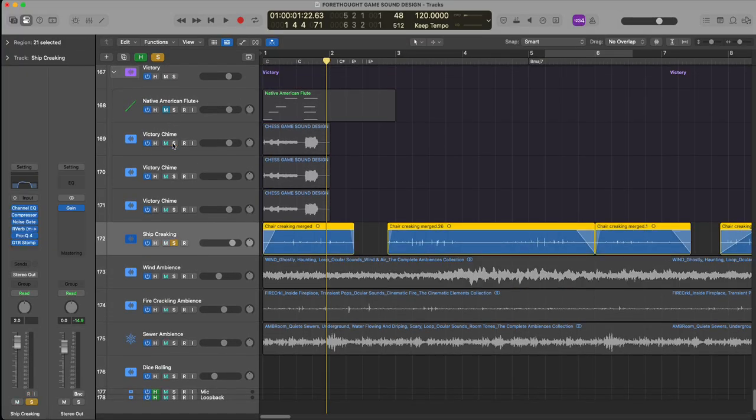But for the ship creaking sound that we got here, if you listen closely, it's actually the chair that I'm on right now. So if we bypass everything in solo, it's me using my hand to get specific creaking sounds. But we can do it one by one.